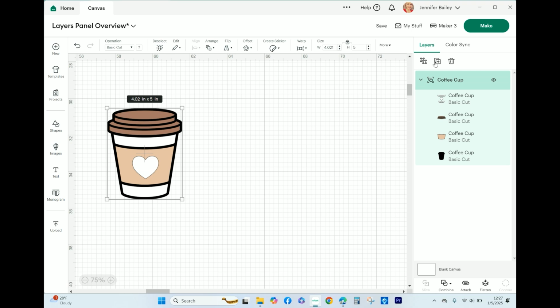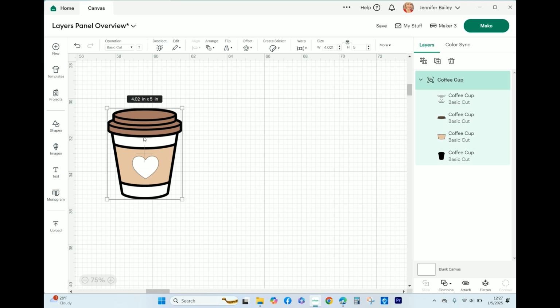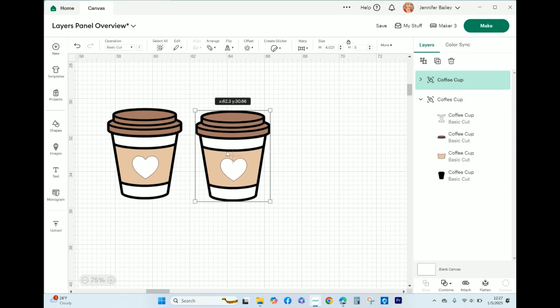The other thing here, this next little button, is your duplicate button. Let's say that I have this selected and I want to have more than one. If I click the duplicate button, it makes another one. You can duplicate shapes and images as many times as you need them. Basically, duplicate just makes an additional copy.